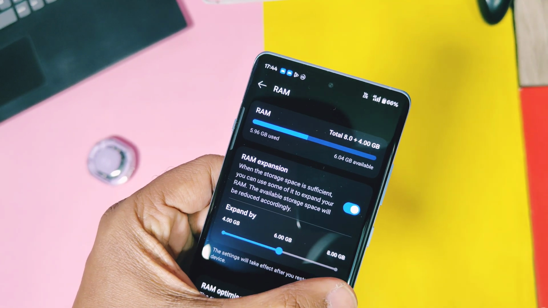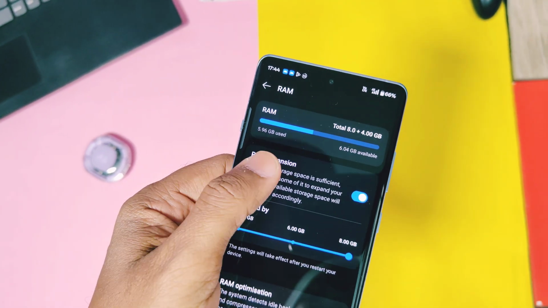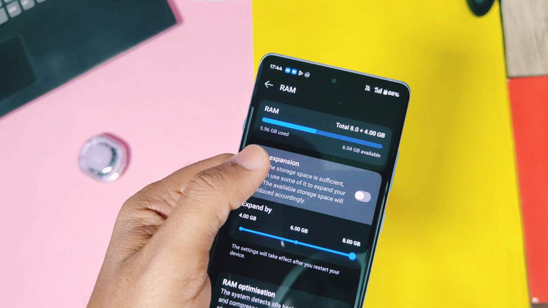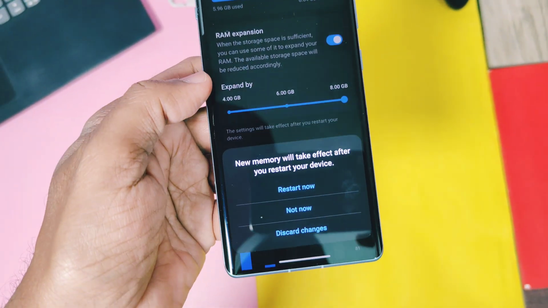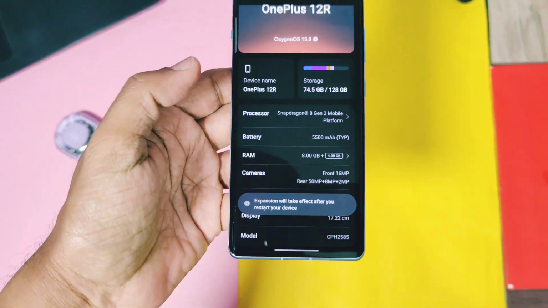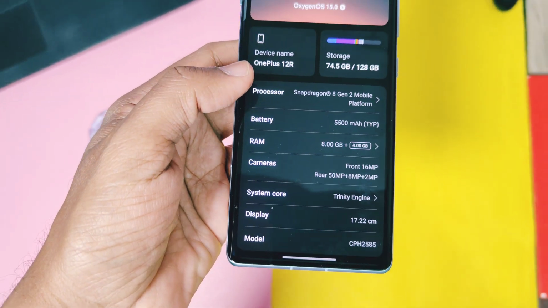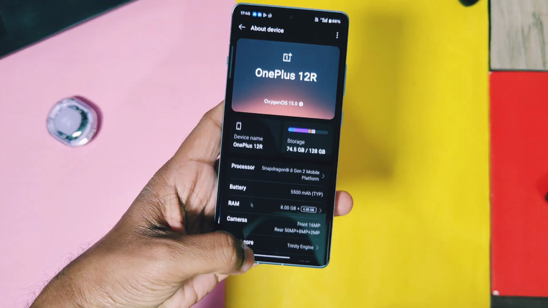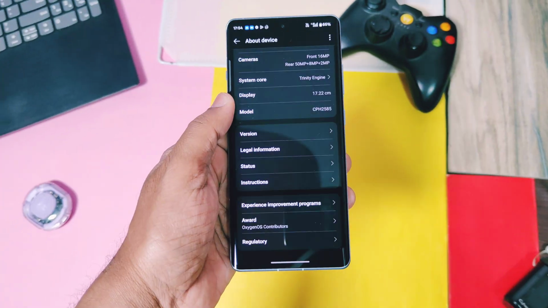We just need to select the extra RAM space. It can be extended up to 4GB, 6GB or 8GB. Suppose your default RAM is 8GB plus an expanded RAM of 8GB, which is equal to 16GB of RAM available for your device. Next, reboot your device and enjoy the new level of fluidity while using applications and while multitasking. So this is all about today's video.